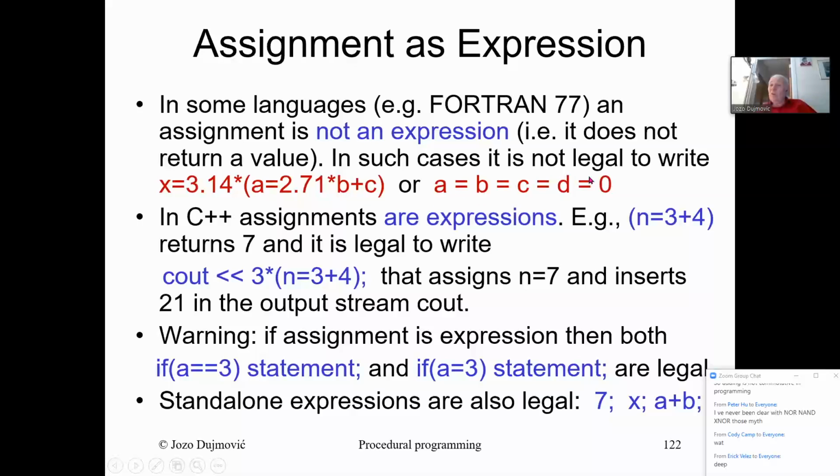this is not the case. You can do it in this way. It's right associative. 0 is put in D, then this returns the value 0, then this 0 is put in C, and so on and so forth.